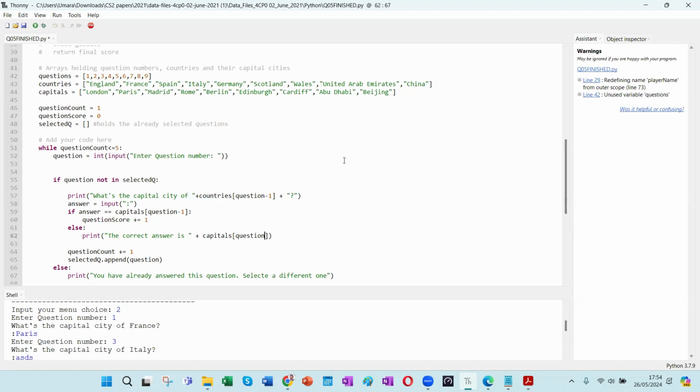So again, this should be -1. So if he enters 1, we should display capitals 0. Capital 0 means London. Understand? Is that clear?